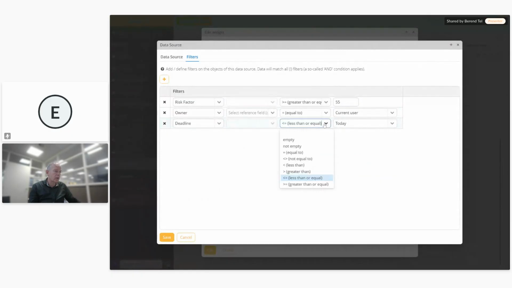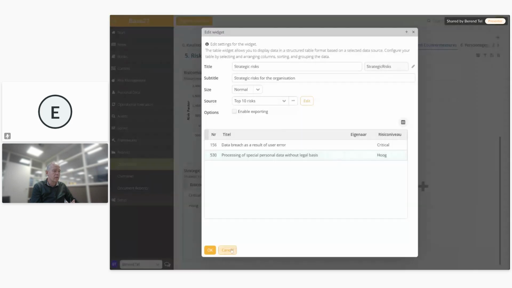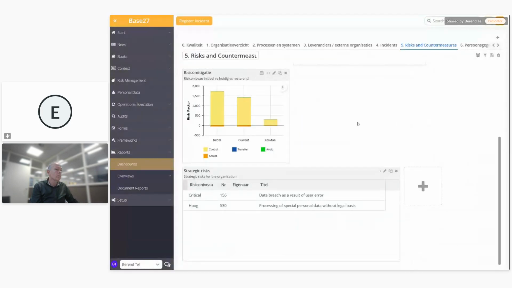Well, technically that would mean just less than. So now everything that's less than today would mean it's overdue. And so I get a top 10 risks in this case that are assigned to me and that are overdue. That's basically what it's stating here. But these dynamic filters have been added in the last couple of releases. I'm not going to save it, to not mess up my dashboard here.